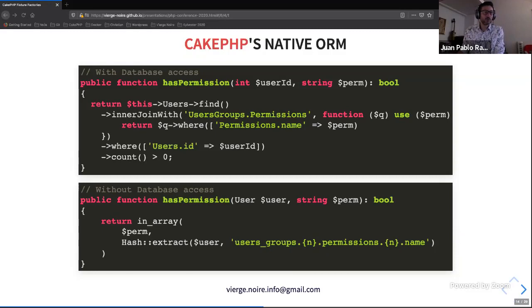What you do is write an inner join with. So I've written two solutions. The first one is with database access. You provide a user ID. We build a query where we do an inner join with on permissions, and we filter the users according to the permissions. And if something is found, if the count is bigger than 0, we return true. If not, false. And there's a second approach, and I'll explain later in the presentation why this is an important aspect. You can also write your method without database access.